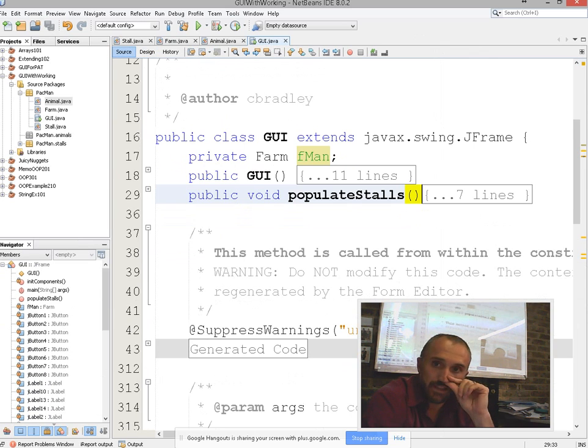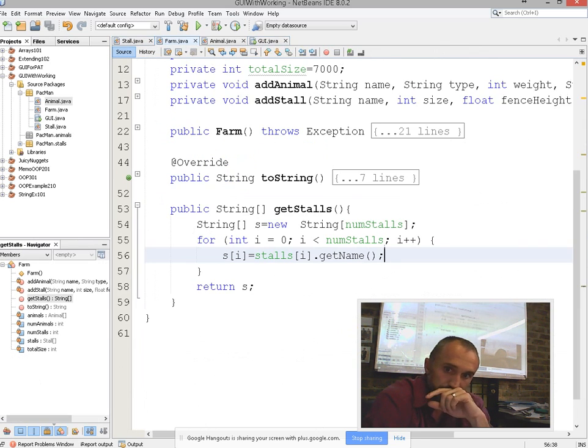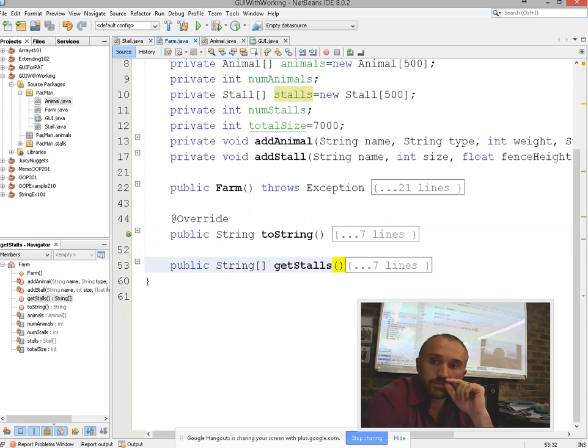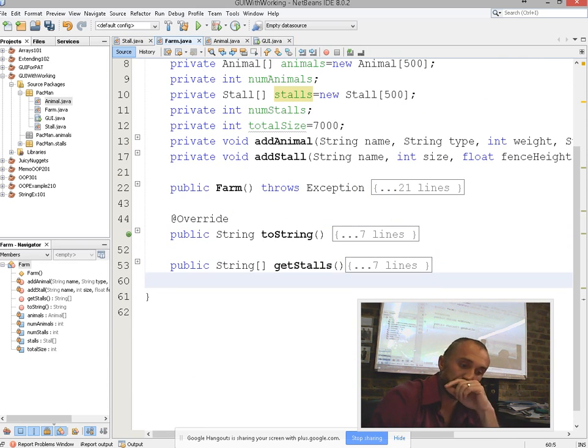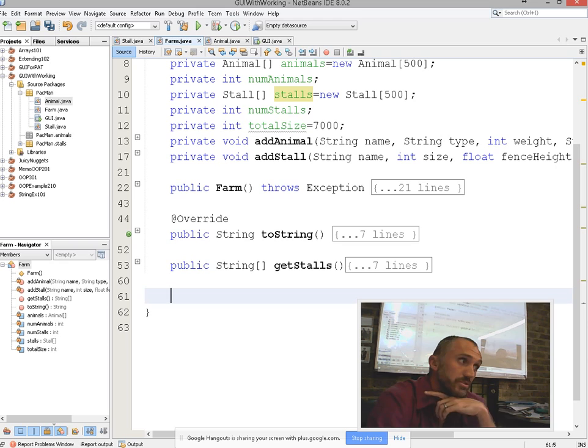So we know we're going to need a method in our farm. We don't even have more images. Is that the only image we have? No. I'm sure there's other images. I've got 3 images in there. For each stall I've got an image, just not for the animals.